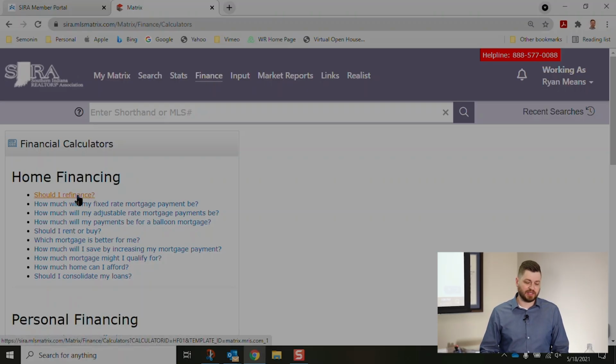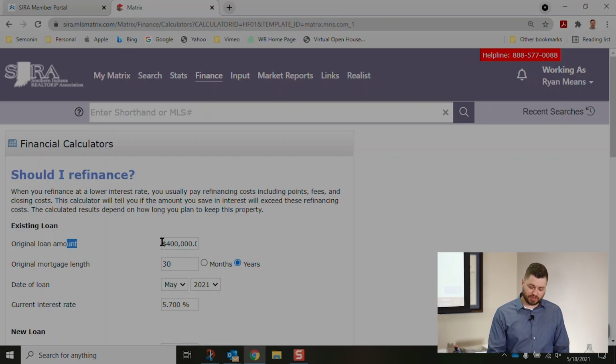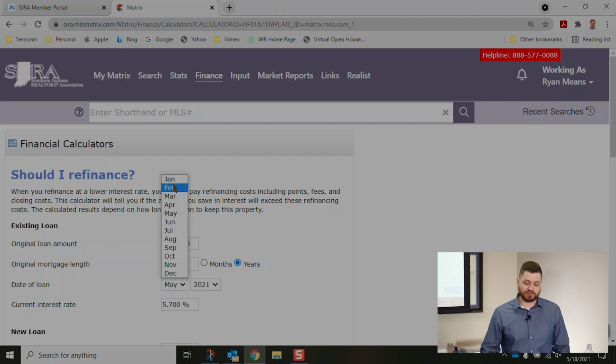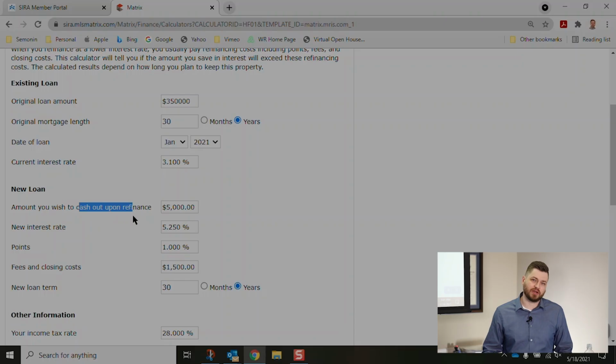So, should I refinance? Well, what's your original loan amount? Well, we started off at the $350,000 mark. It was a 30-year loan. We got that loan in January of 2021, and our interest rate was 3.1, whatever your client says. Then, do you need to cash out anything on your refinance?